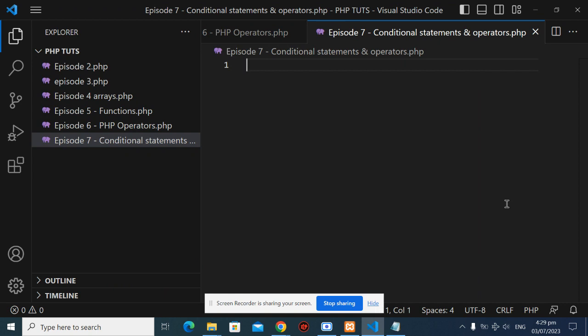Before anything, I made sure that I created a file which I named conditional statements and operators.php. So we're going to start working on this new file which I just created.